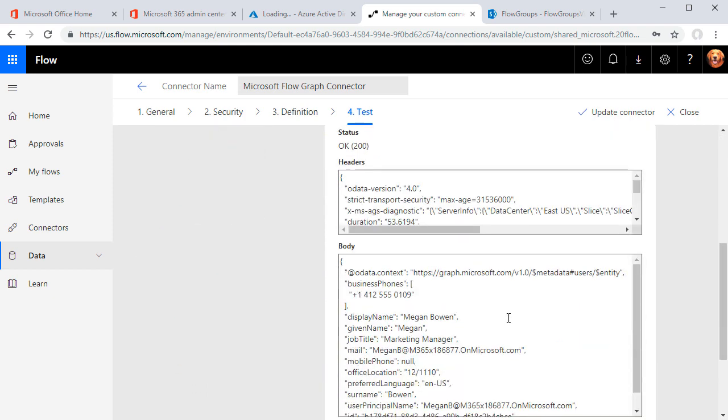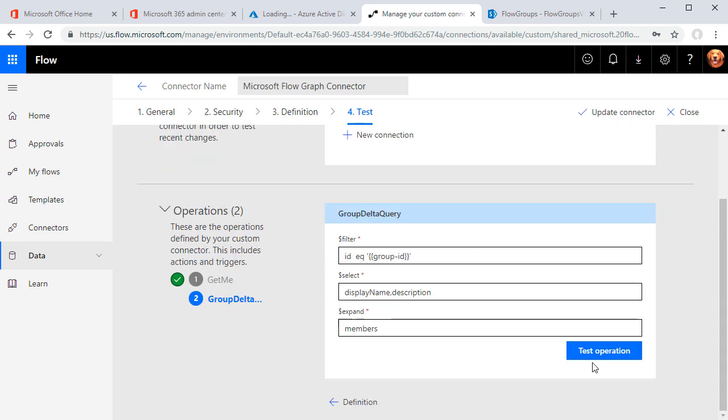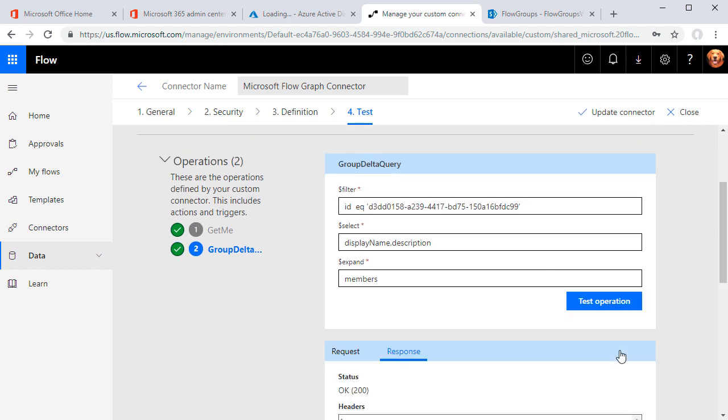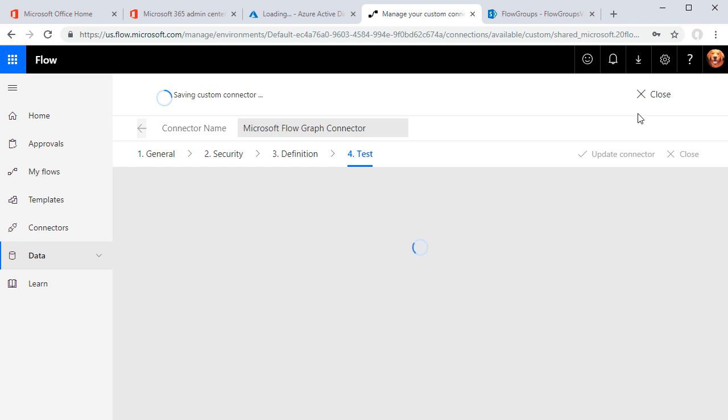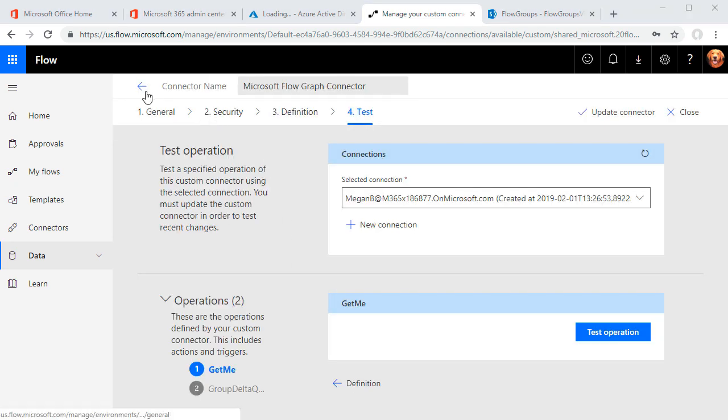Make sure get me works, and it does. Make sure group delta query works. I need a group ID. Test the operation, and that works. So choose update connector one last time. And now we can test our connector.